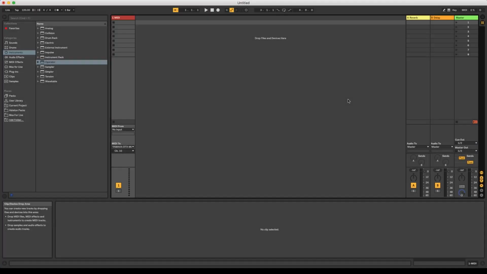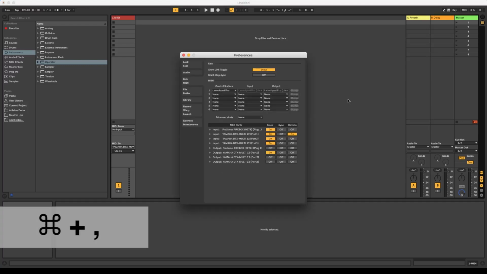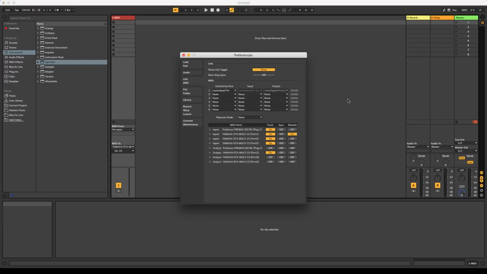Before we do anything else, we quickly want to check a setting in Ableton's preferences. In the Link MIDI section, we need to make sure that the track output for the Yamaha DTX Multi-12 is set to on.